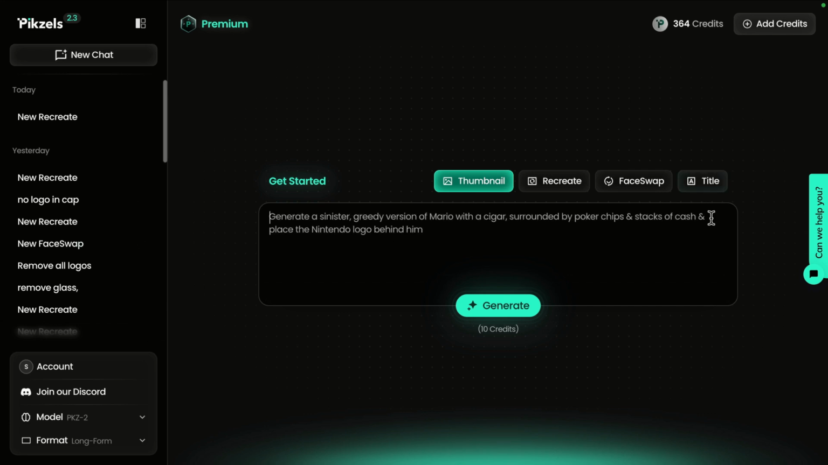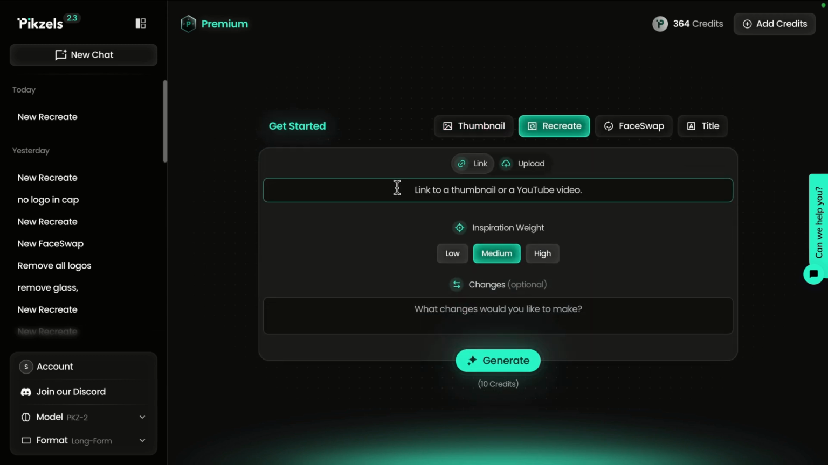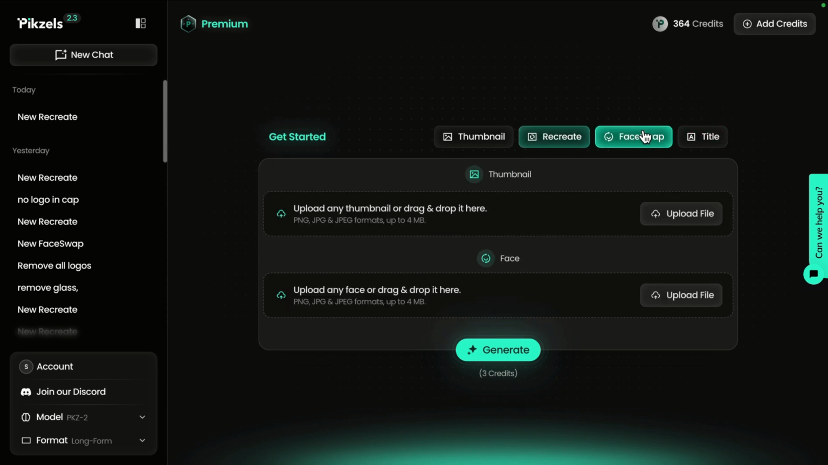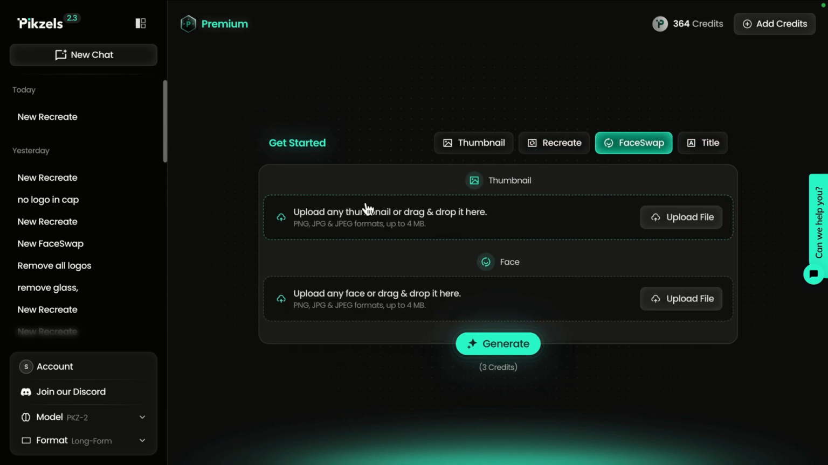When you create your free account, you will see a dashboard like this. Here are 3 different options to create your thumbnail. First, you can write your prompt here, explaining what you want, and Pikzels AI will generate a thumbnail for you. Second is the recreate option. Here you can simply paste the YouTube video link and it will generate the exact same thumbnail for you, but it will be 100% unique. And the last option is face swap. Suppose you have designed a thumbnail and you want to swap the face in it with your own face, then you can use the face swap feature.